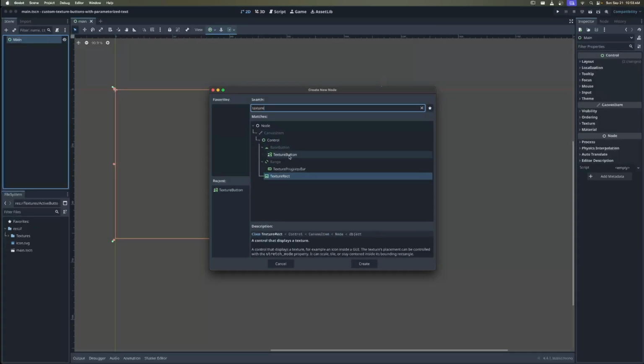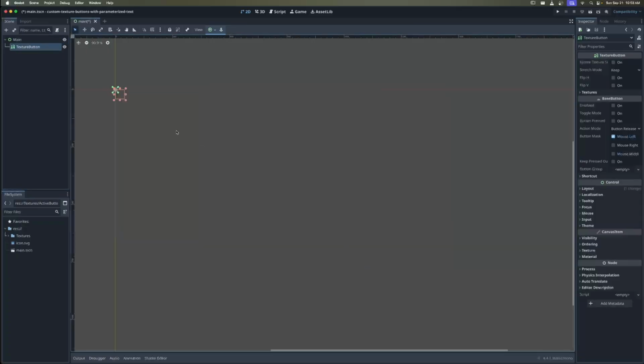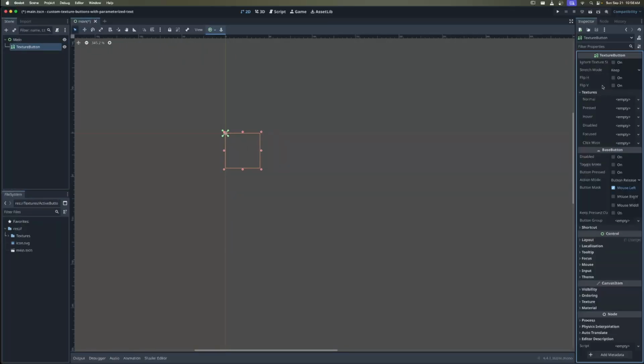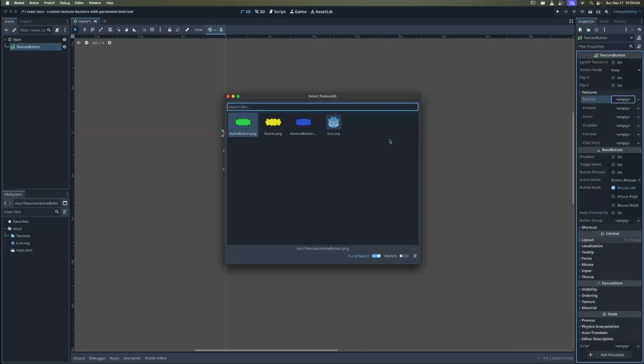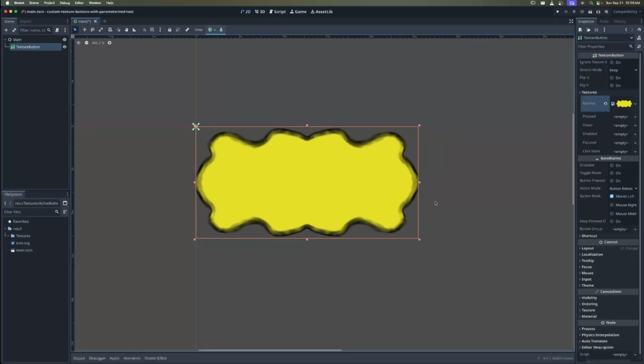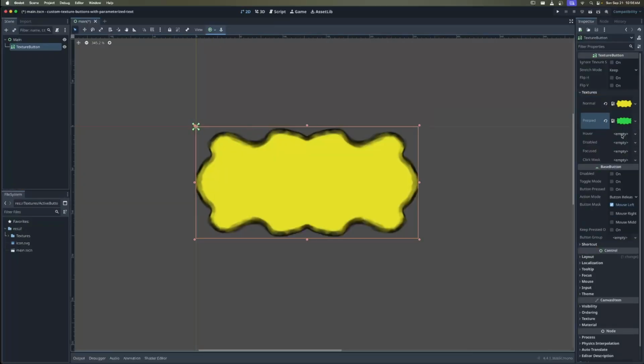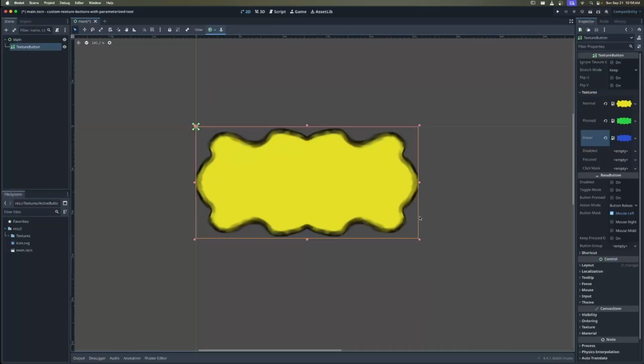Now, first thing I want to point out here is you might be wondering, why don't we use a texture button? Because technically, this might be able to give us what we need, right? Well, let's take a look here. For a texture button, you'll notice that there are textures that you can use for normal, hover, pressed, which is pretty much what we're looking for.